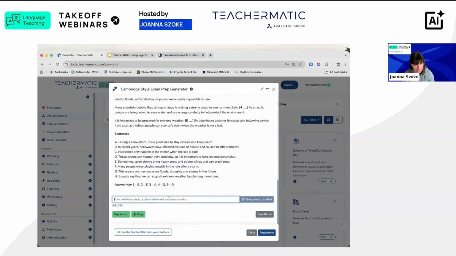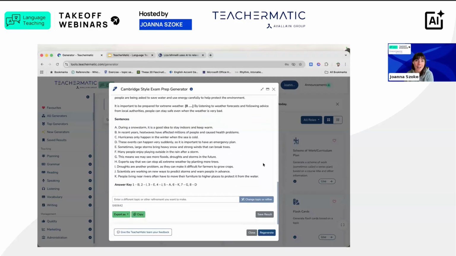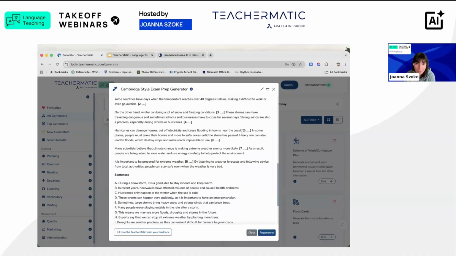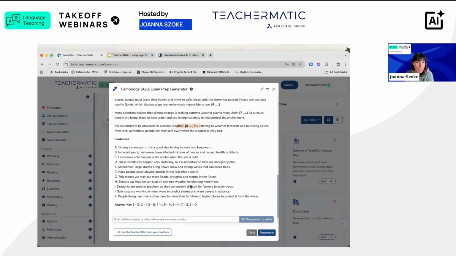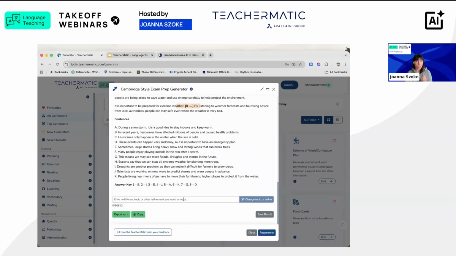Now, this part here, change topic or refine, can also be used for other things, because what if I want more gaps? So add 3 more gaps. And let's see whether this works. I really hope it does. And yes, it did. So at first, if you remember, we had only 5 gaps. Now we have 6, 7, and 8. Okay.